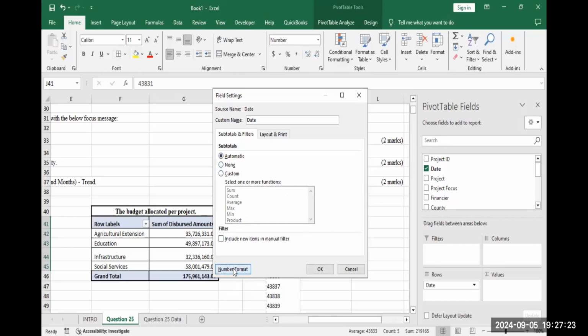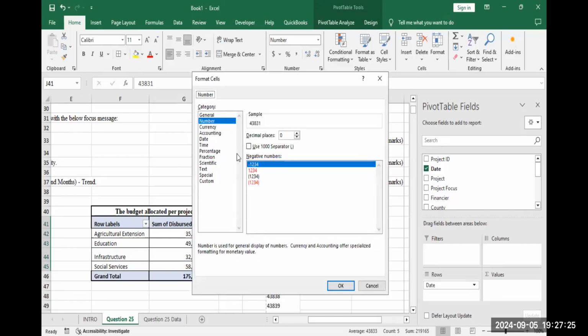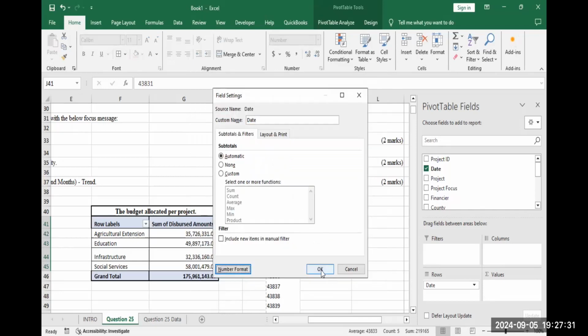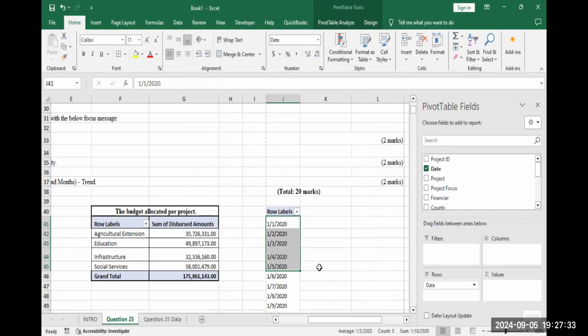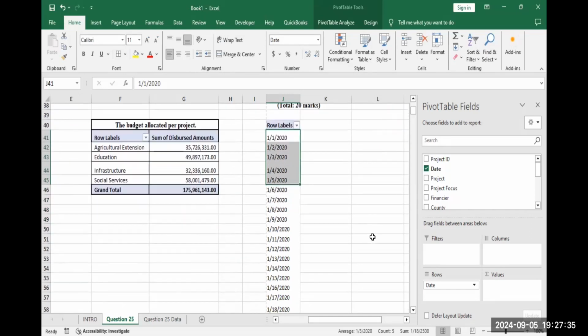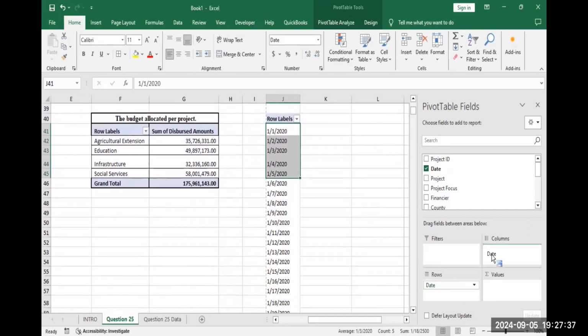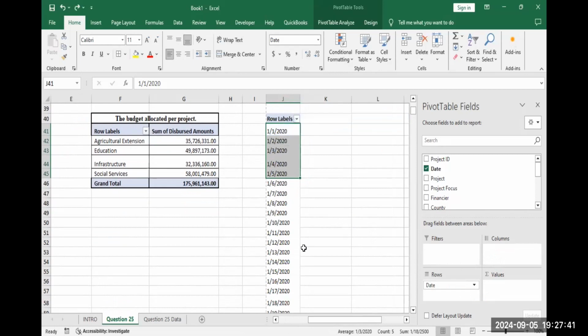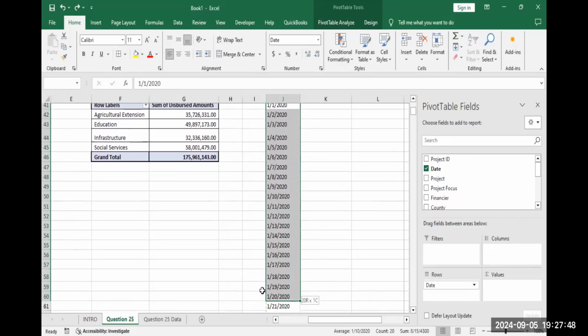I'll click on number format from here. Then I put it to date. Then I click OK. The dates are not actually what I mean. Control Z. Or they are working. It is just that I'm not. Oh, for me, I'm just seeing 2020 alone. But they are working. They are changing.